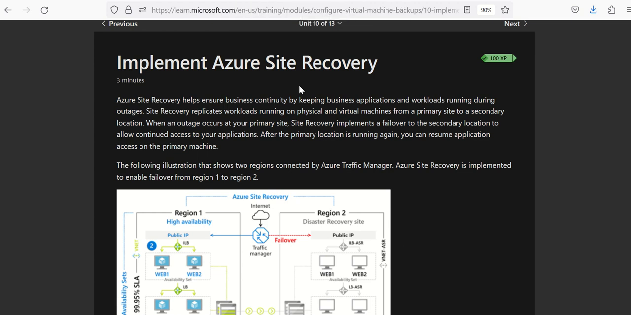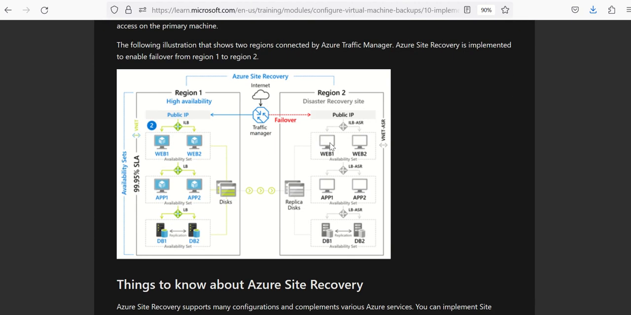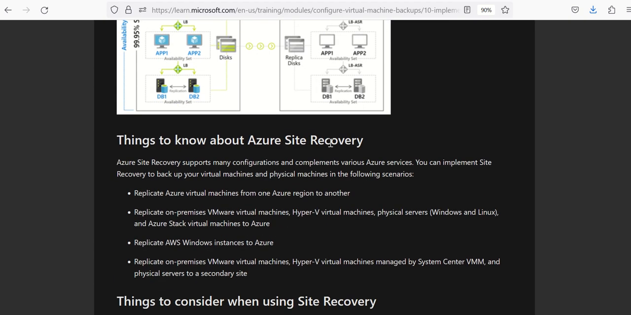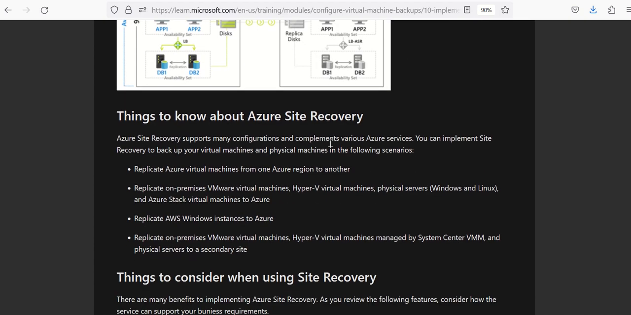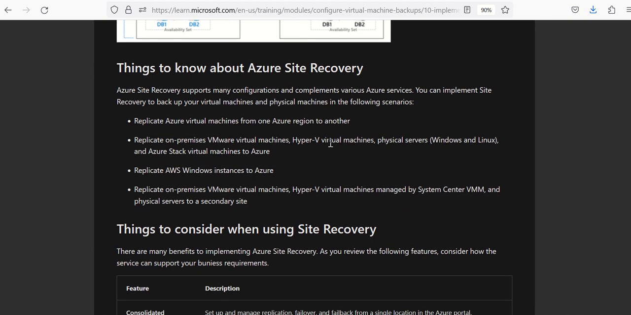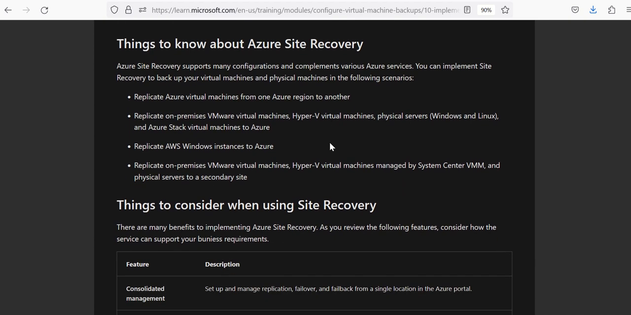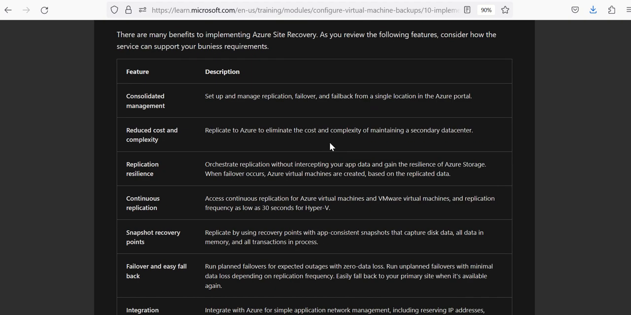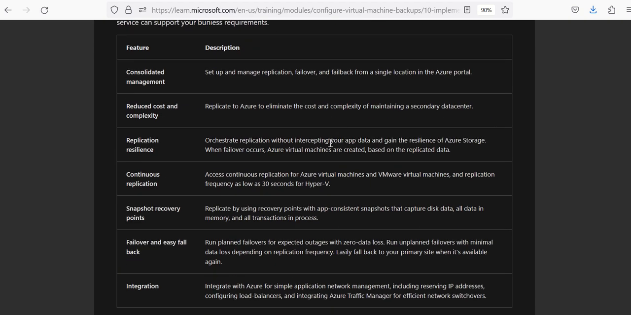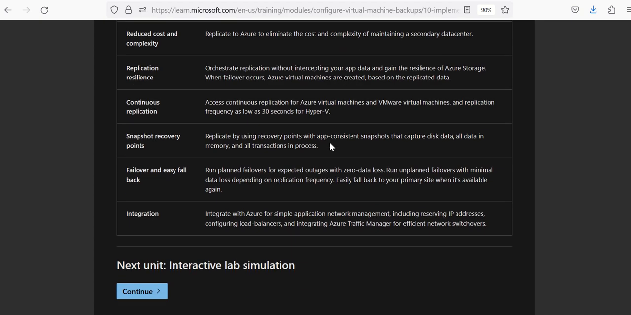Next, we talk about Azure Site Recovery. So there are two regions. You can replicate Azure virtual machines from one region to another, replicate on-prem VMs to Azure, replicate AWS instances to Azure, and replicate on-prem VMs to a secondary site. So things to consider: centralized management reduces cost and complexity, replication resilience, configure replication, snapshot recovery points, failover, and easy backup integration.